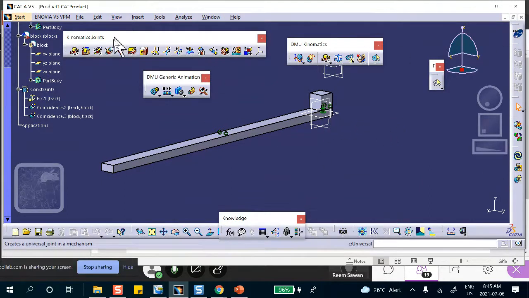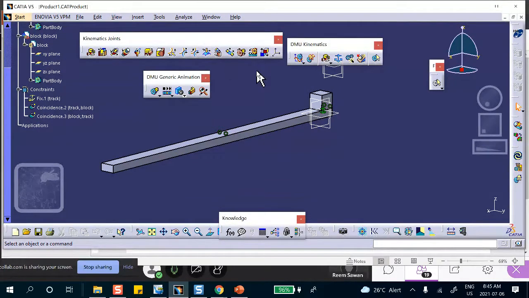Okay. None of these you recognize because you haven't seen it. It's all new. Now, I just told you that this thing is going to move along the track. Nothing exciting. Okay. This is called a prismatic joint. Any joint, you can either create it manually.